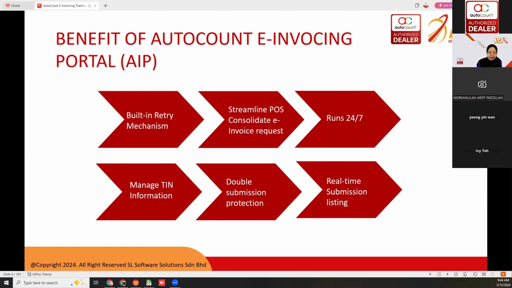It also has a double submission protection feature. In case of network failures or temporary issues, AutoCount AIP's built-in retry mechanism ensures that the data is reattempted without submitting the same data multiple times. Lastly, there is real-time submission listing. AutoCount provides a detailed list of all transactions, orders, invoices, or other data that have been submitted, so you can see it in AutoCount.